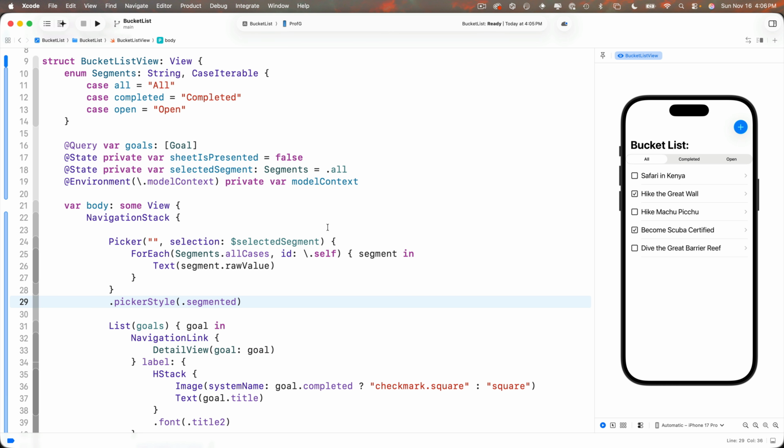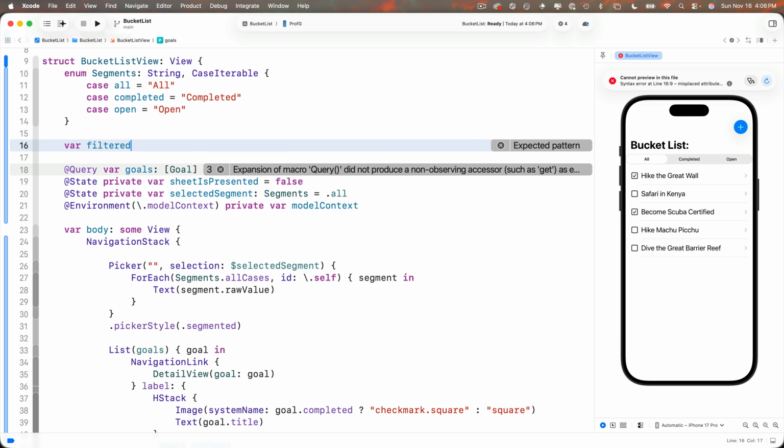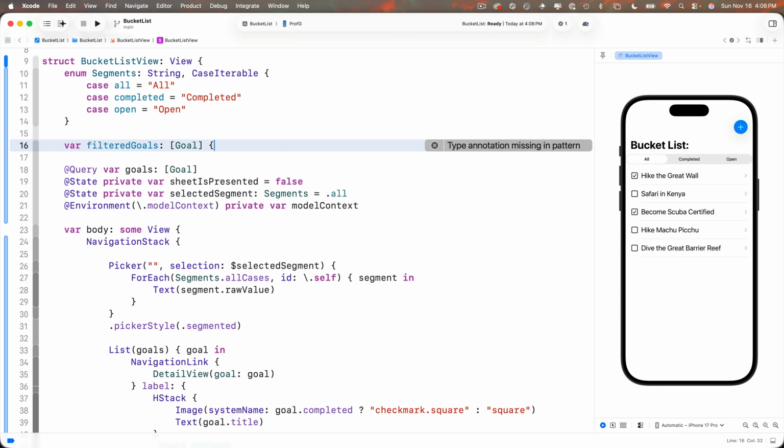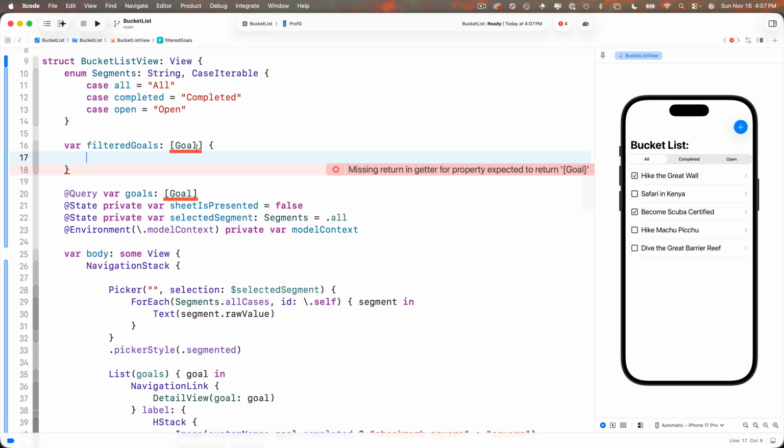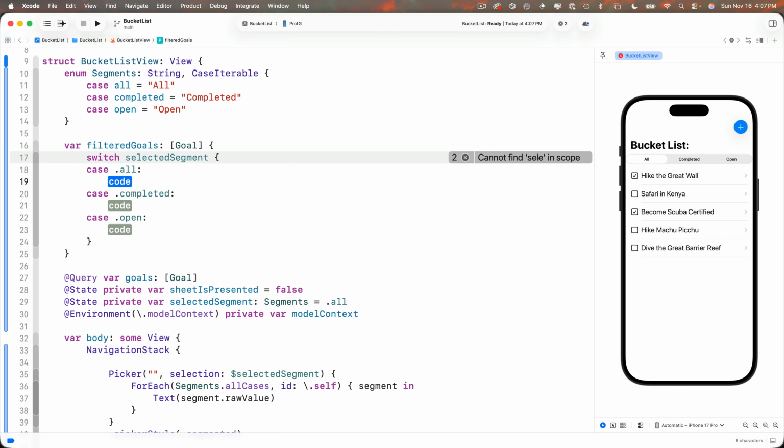So we'll create our computed property up with our other properties. I'll put mine right underneath the enum. I'll say var, remember we call this filteredGoals, colon, and what are we returning? In square brackets, an array of capital G Goals, open and close curly. Again, this is the same type that we have with our query variable goals, and inside this we want a switch case, and if I say switch selectedSegment, and tab over, Xcode completes all three cases, because we only have those cases, they're defined in an enum.